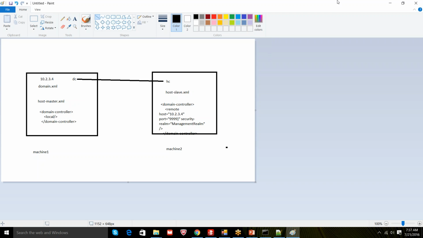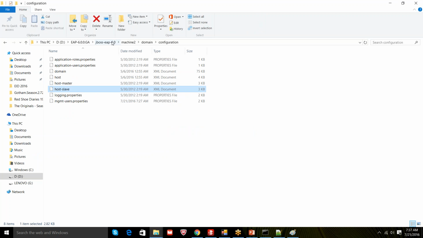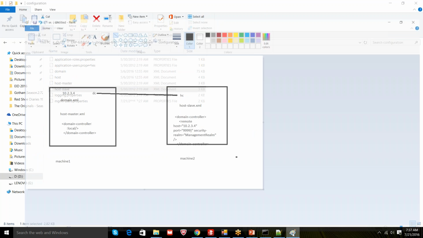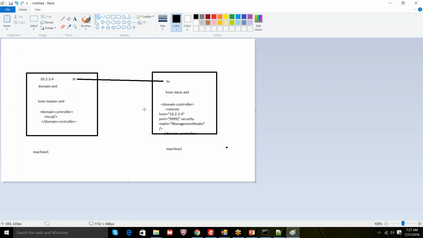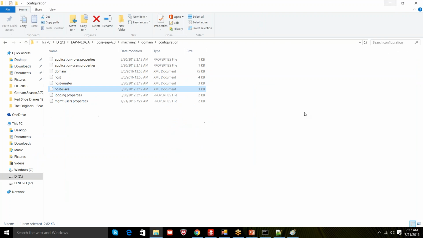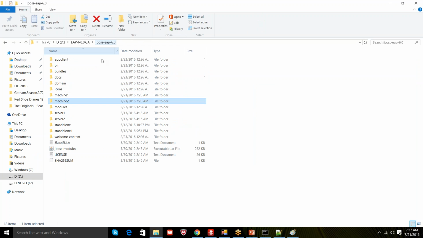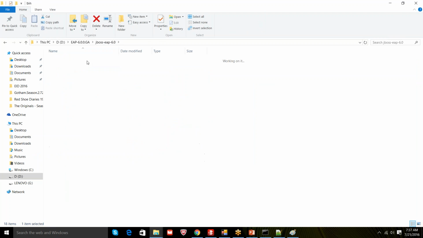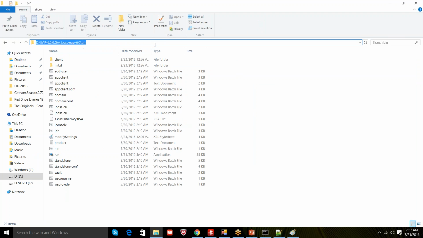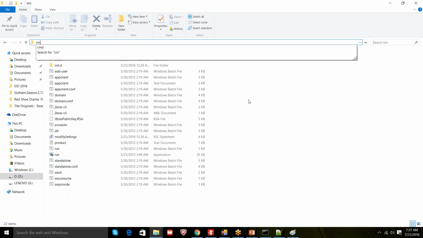I'll show the lab, and maybe it will be clear once you see the labs. So this is what we are trying to simulate: two machines. One machine will start a domain controller, and the other machine will start the host controller. Right. Okay, so how do we do that? I have already started one.